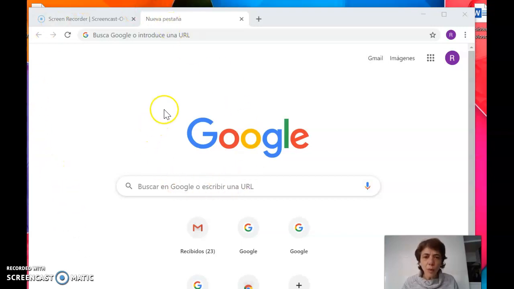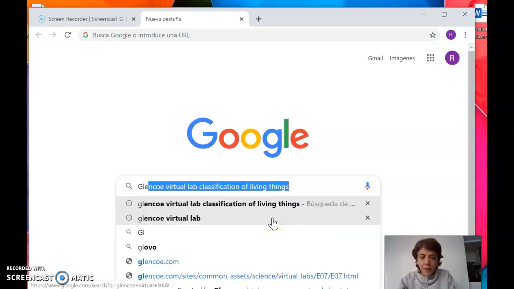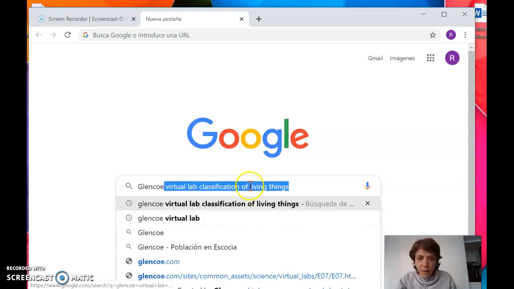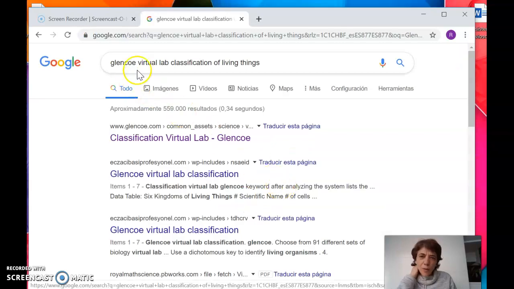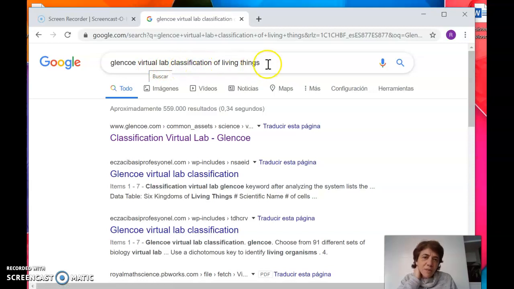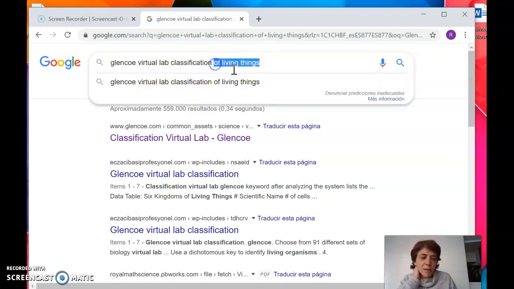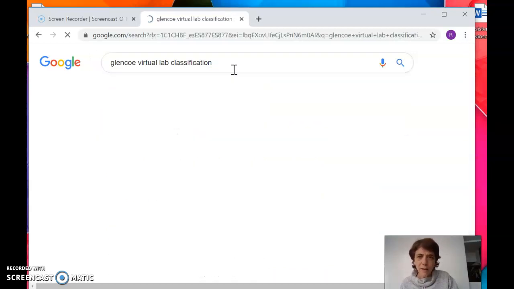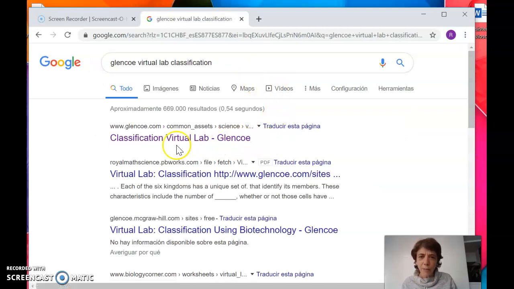So you have to go into Google and you will type Ginkgo. Well, I have done it, so it appears here. Sorry, you will type Ginkgo Virtual Lab classification. You can write "of living things," or if you just write classification, it will be enough. So you go there, and this first one will appear: Ginkgo classification virtual lab.